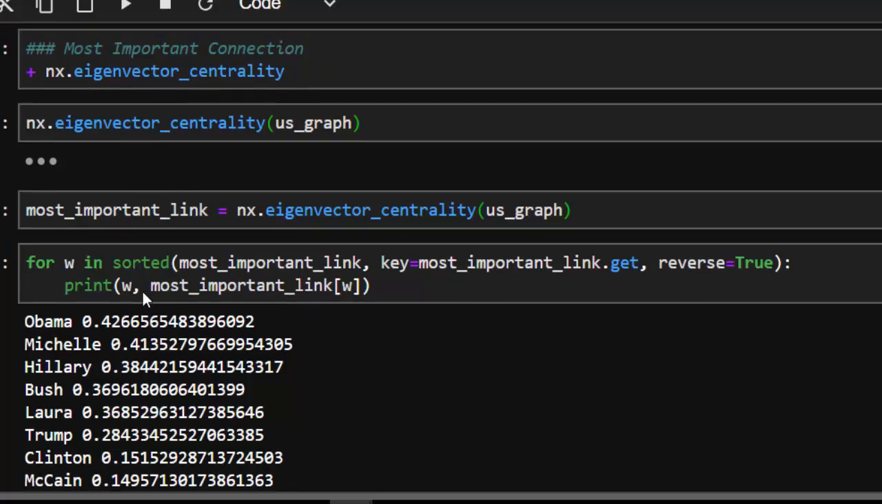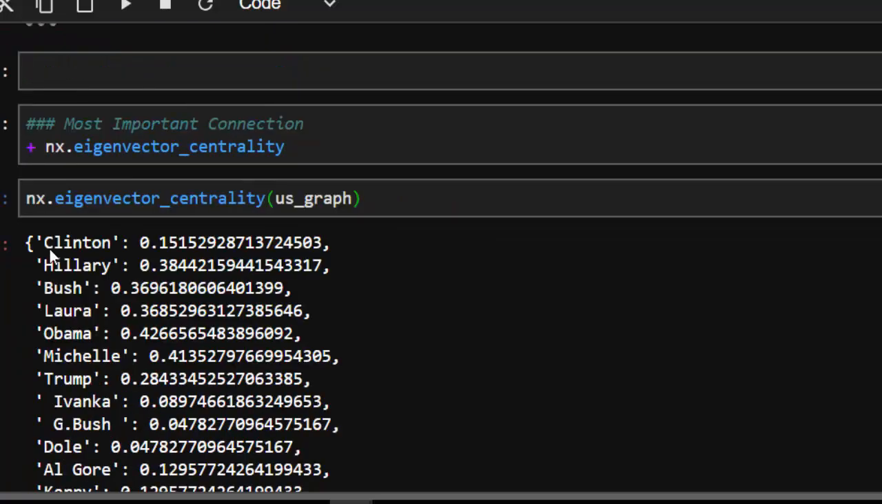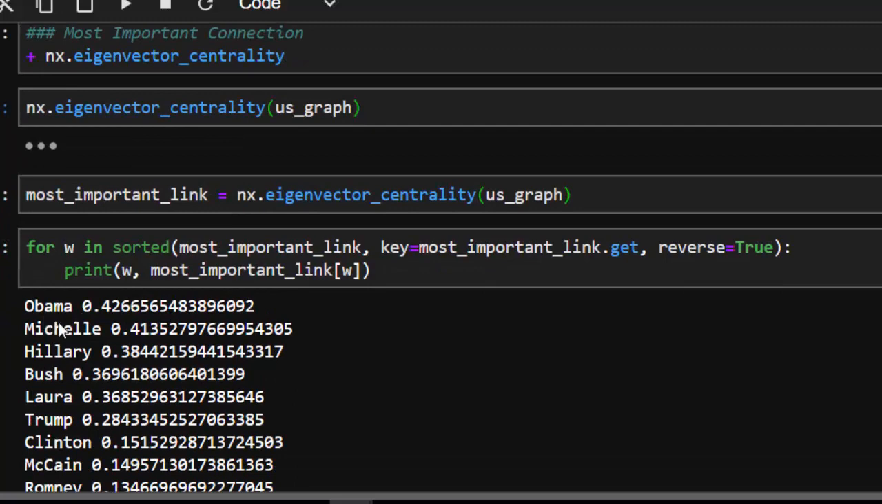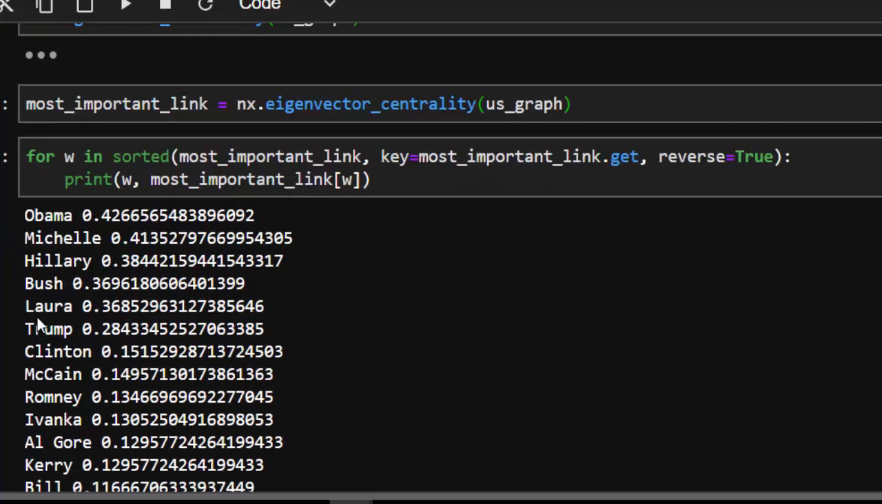Wow, even based on this data set, you see from here we had Clinton, Hillary, Bush. Wow, when you sort it out, you have Obama as the most important link, Michelle, Hillary, and then Bush. Before that you have Laura, you have Trump. So the most important link is Obama and Michelle, and then Hillary, and then Bush. Hillary herself, not even Clinton.